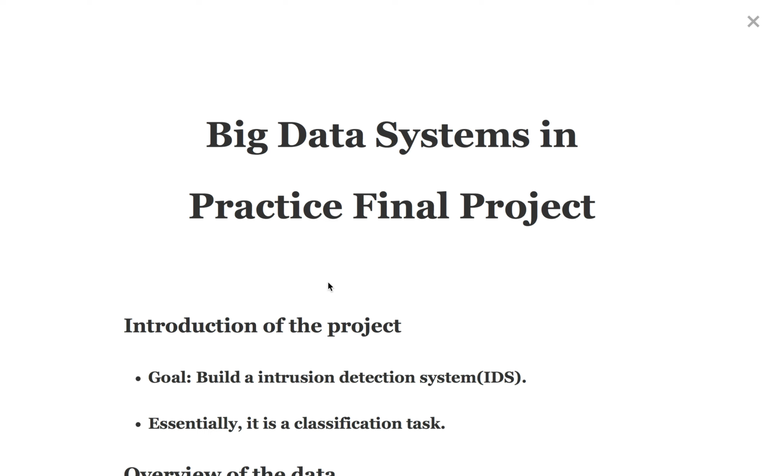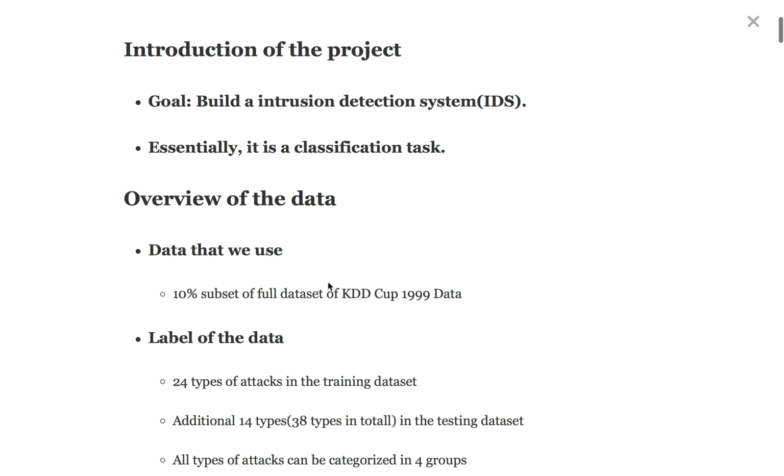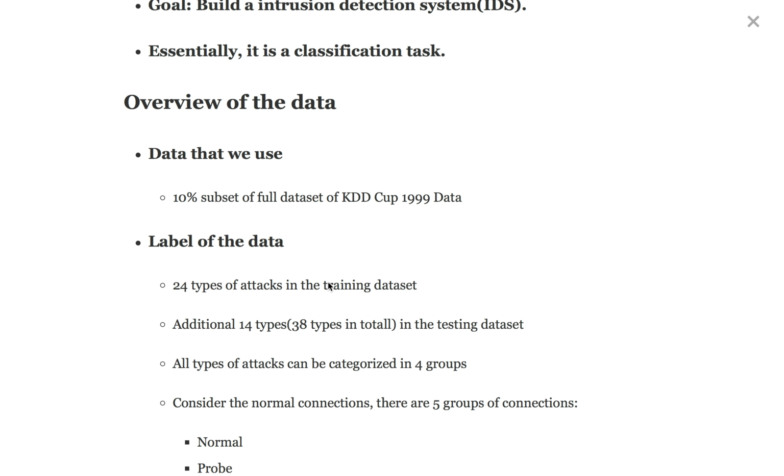Before we talk about how to design the system, let's go into the data we are going to use to build the system. The data we are going to use is the 10% subset of the KDD CUP 1999. And then we analyze the labels of the data. There are 24 types of tags in the training dataset. Also, there are 14 additional types in the testing dataset, which means we cannot learn all the connection types in the training dataset.